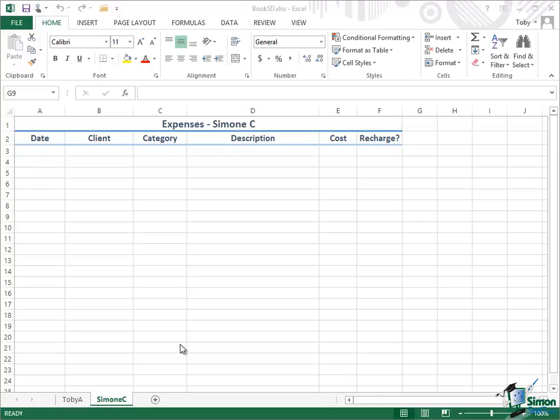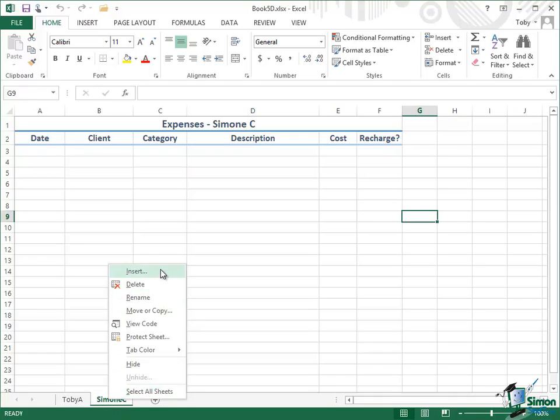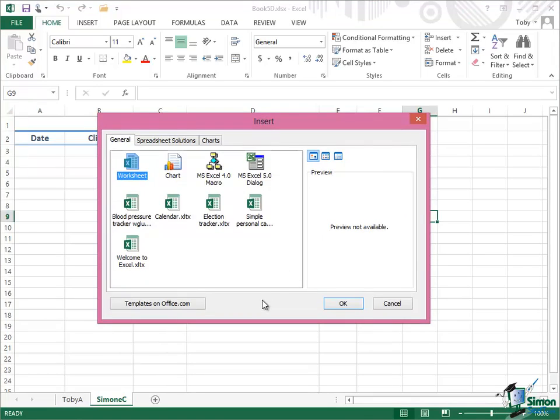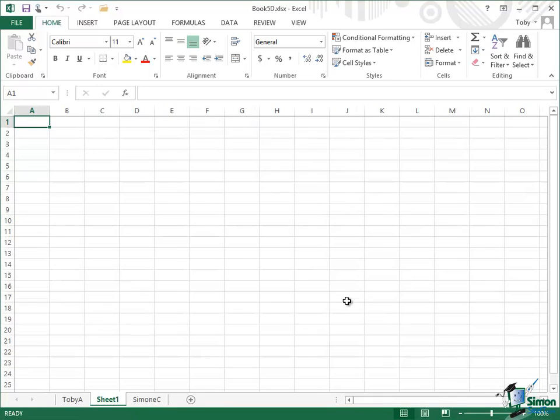Now there are a couple of ways of doing this. In fact, there are more than 2 ways of doing it, but you may recall that if we right click on one of these tabs, we see insert, and if you click on insert, you see this insert dialog in which worksheet is already selected. Now you can insert several other things at this point. I'm not going to go into that now, but if worksheet is selected and you click on OK, you get a new worksheet, and it will be given a default name, which obviously then you can rename, and then you can put whatever information you want to put on this sheet.